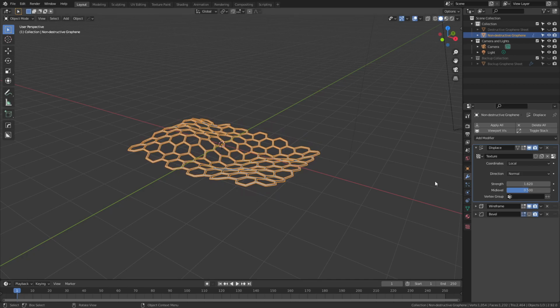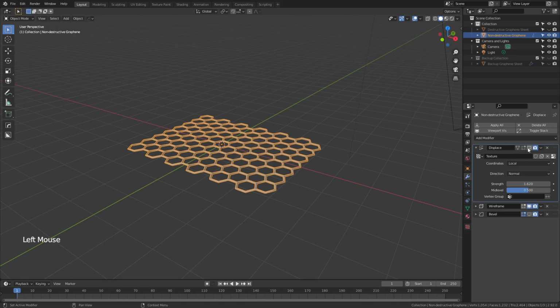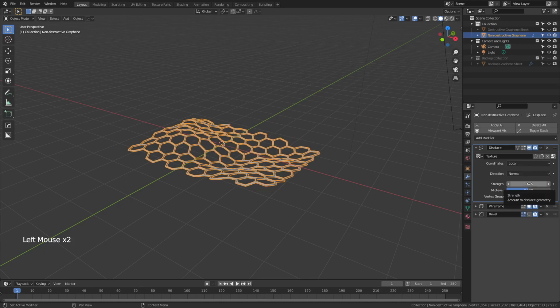As I mentioned, this approach is non-destructive because I could remove the modifier, hide the modifier, or drop the strength to 0, or change the cloud's texture at any time to make changes to the appearance. This type of flexibility is often useful for exploring different designs or for creating perceived randomness. It's also very useful because properties such as strength can be animated.